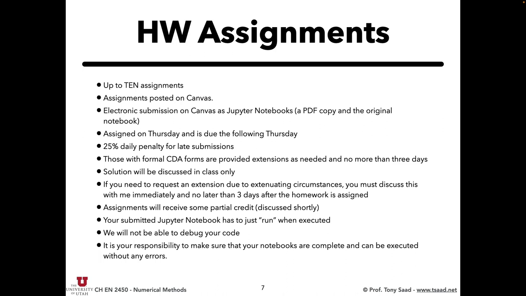So you will submit both the Jupyter Notebook, which essentially contains the source code for your solution, and a PDF version of that notebook. I'll show you also how you go File, Print, or Export as PDF, and you just submit both the PDF and the original notebook, okay? Homework is usually assigned on Thursdays and is due a week from Thursday, the following Thursday.